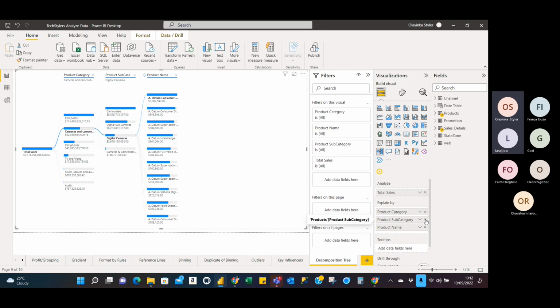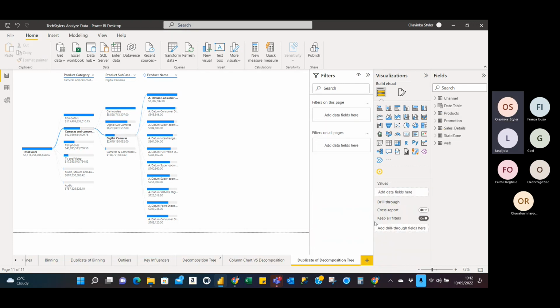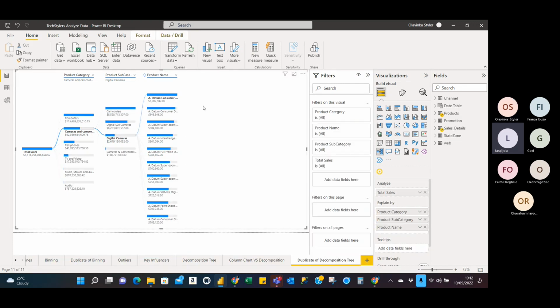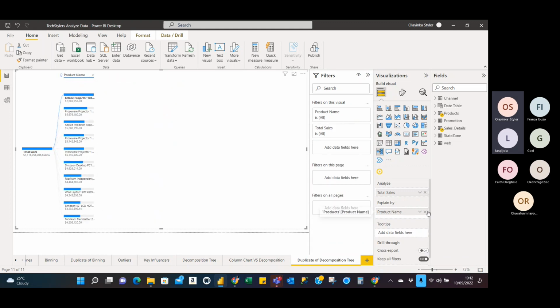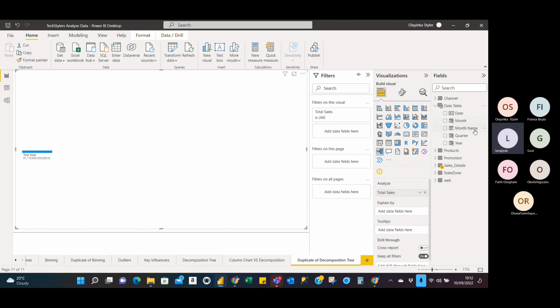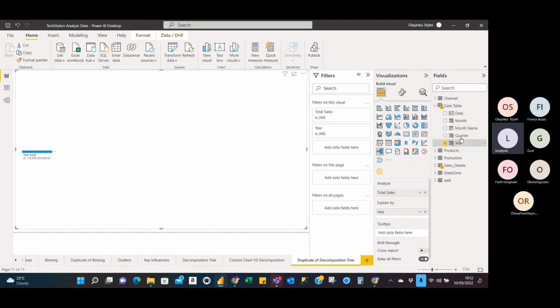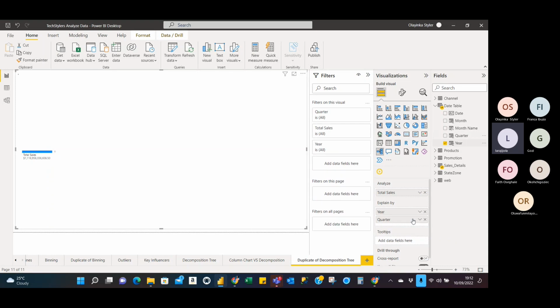Okay, wait, let me see. I think I understand what you're saying. Let me duplicate this page. Remove all these things and put here. So instead of breaking down only 2012, you want to break down 2012 and then break down 2014. Right? Yes. No, it's not possible. You can only show one at a time.